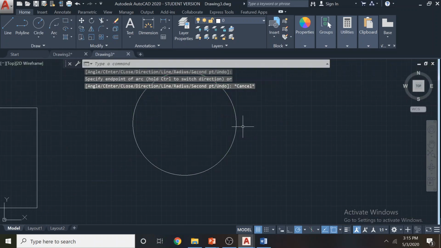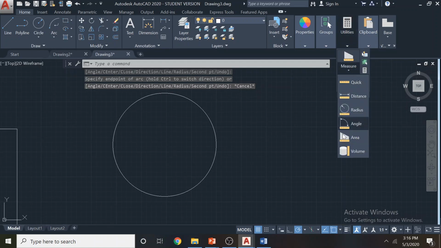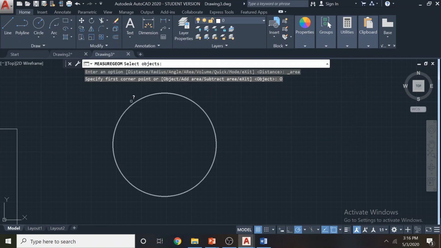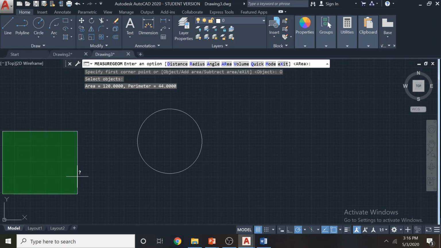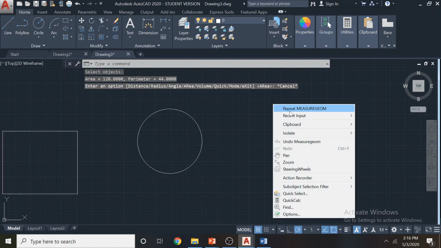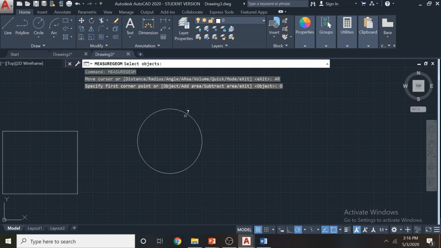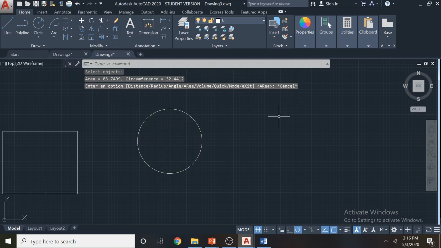So to get the area of a round object, the easiest way is using this object method. If this is drawn by a polyline, you can quickly get an area from the object method. If I just repeat it: area, object, I just select this object, and quickly it will show you the circumference and the area. So remember this object option.